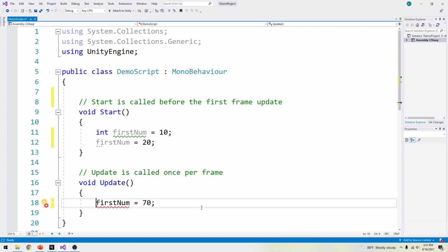We could come down here and redeclare it, but these are now actually considered two different variables. If we change it to 70 down here, the first num being stored in start stays at 20. They're not talking to each other. This is update's first num. This is start's first num. So we would say that this is locally scoped to the start. So nothing else can talk to it.